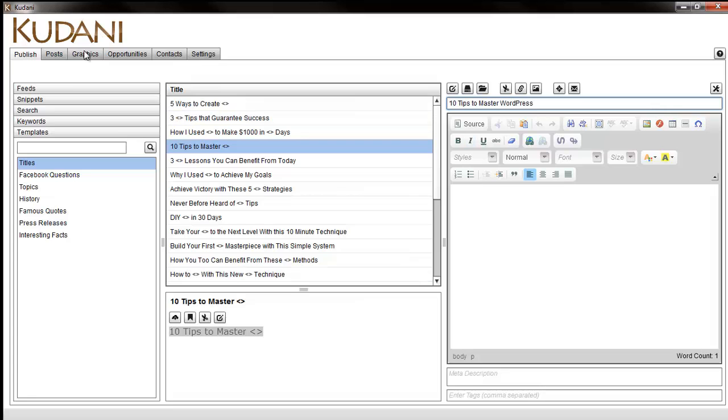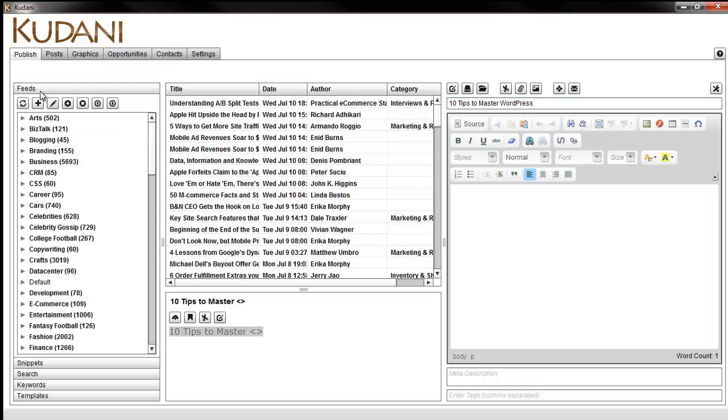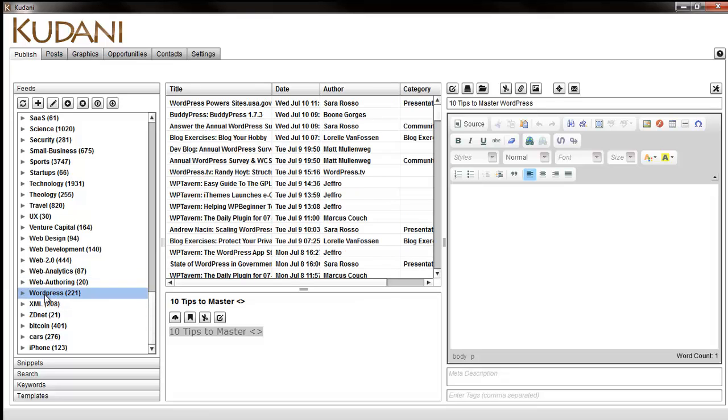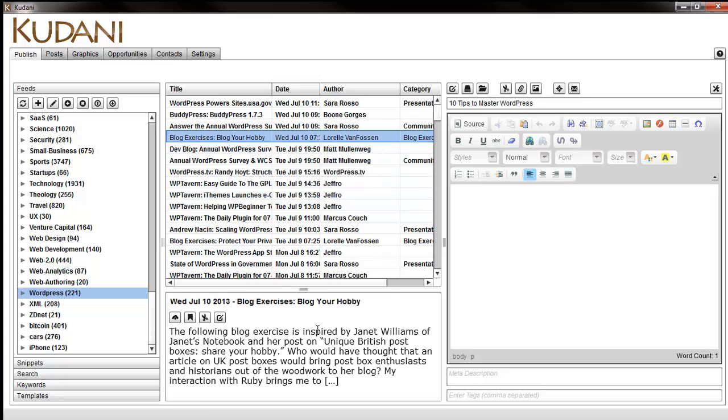Now let's go off and find some feeds or some relevant articles to put in there. So let's go here and let's go down and look at my feeds. And there's a section here for WordPress. Here we go, 221 posts currently in the WordPress section. So here we go, let's choose one. Blog your hobby, blog exercises, blog your hobby. That's probably a good place to start. So 10 tips to master WordPress. Let's go and choose this one here.